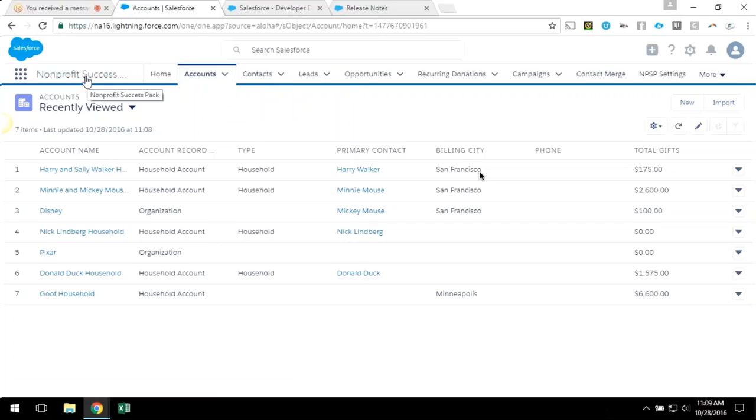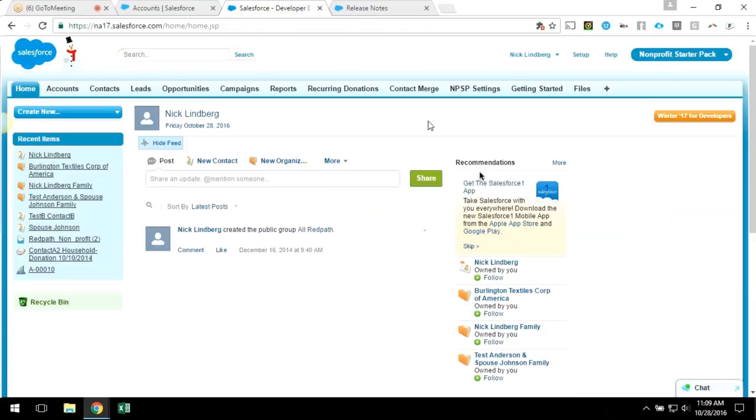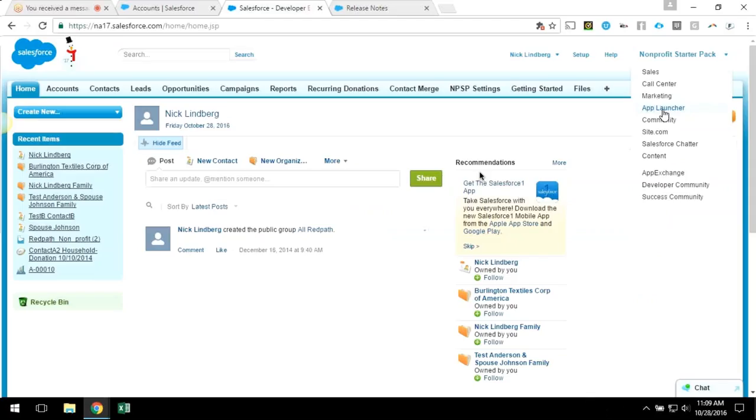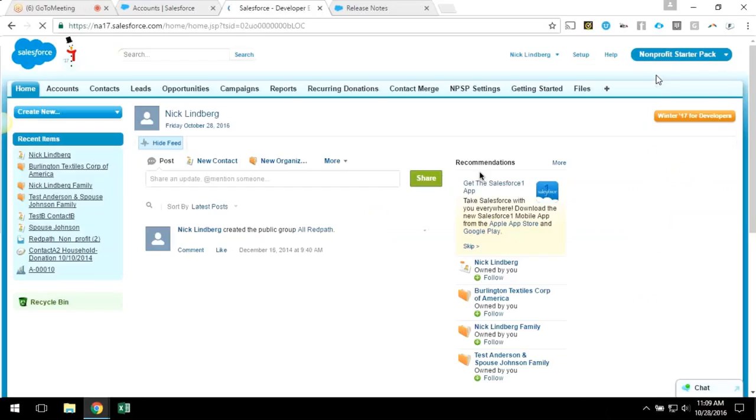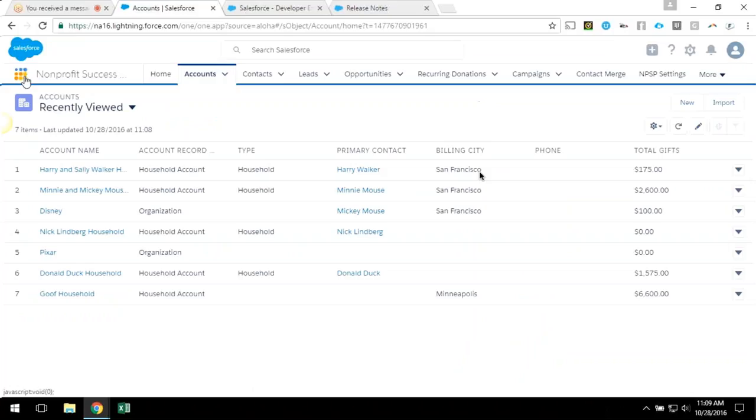One of the other things that has really made Lightning really easy to use in terms of navigating around is what they call the app launcher. For those that are familiar with the old version of Salesforce or for the Classic, you're probably used to remember this little drop down in the upper right-hand corner where if I selected sales, it would change the tabs that appeared. Well, what the app launcher does in Lightning is pretty much the exact same thing.